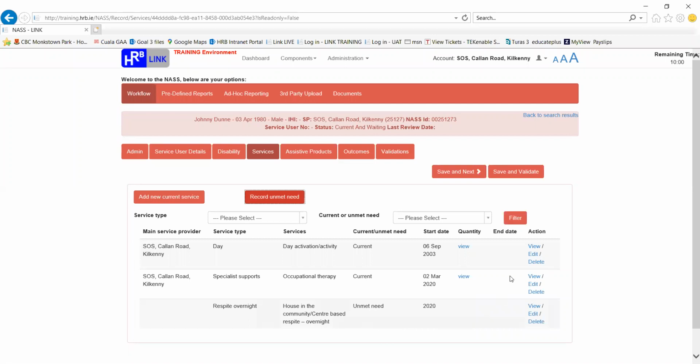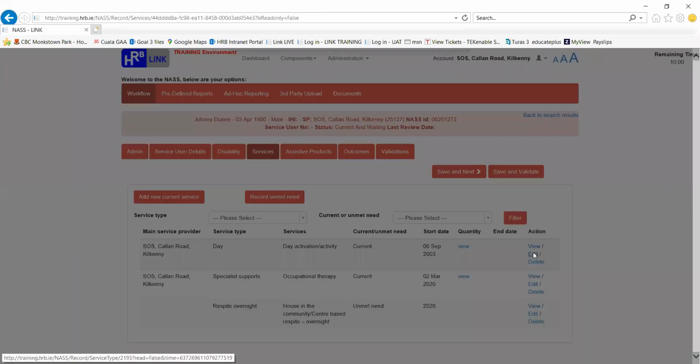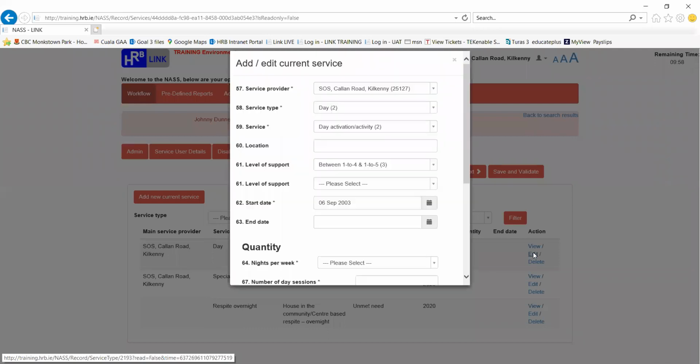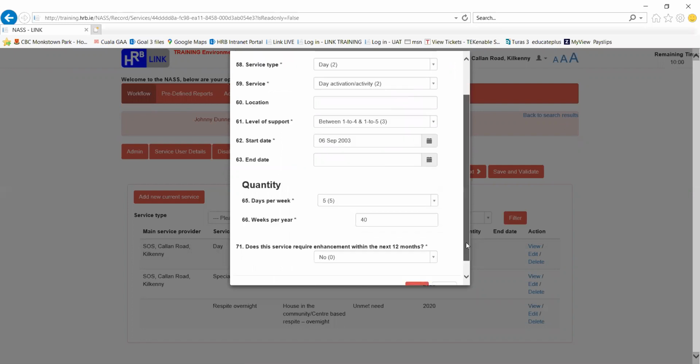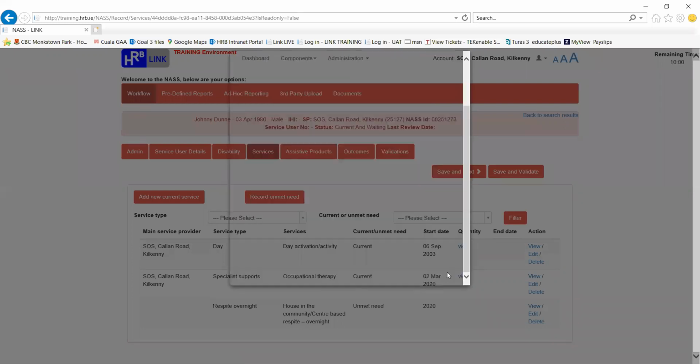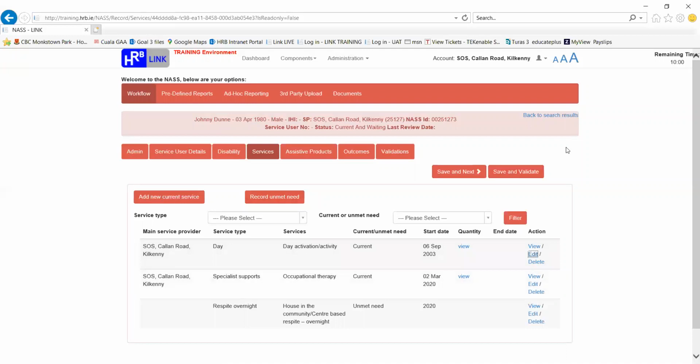If you need to make any changes to the entries in the services screen, you just go over to the action and into edit. The pop-up screen will appear again. You can make whatever changes are necessary. Perhaps the level of support is increased, or perhaps the intervention is finished and you wish to close off the episode. This is how you enter services for an individual.